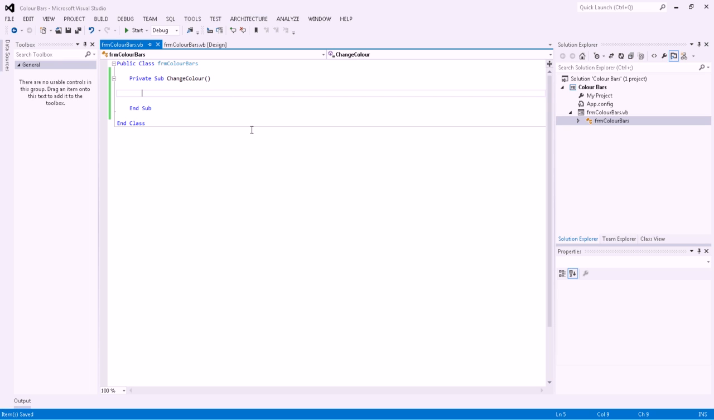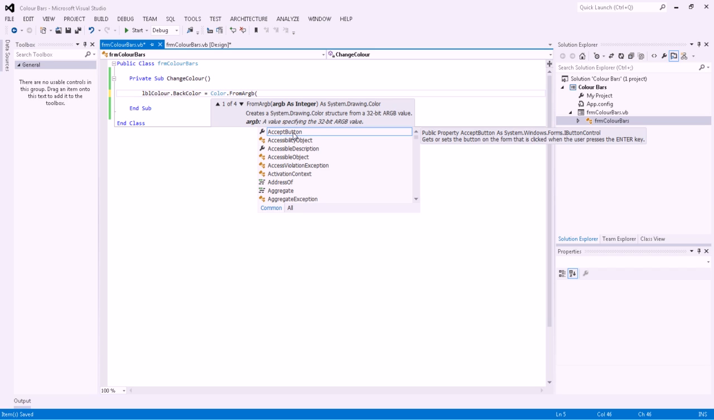So the first line of code would be to make the label for the color dot, I think it's called back color. That is the color property of the label, and we want to make it equal Color dot FromArgb. We can't have the capitals for all of it. And then we need to give 3 separate values, one for red, one for green, and one for blue. That's what FromArgb does.